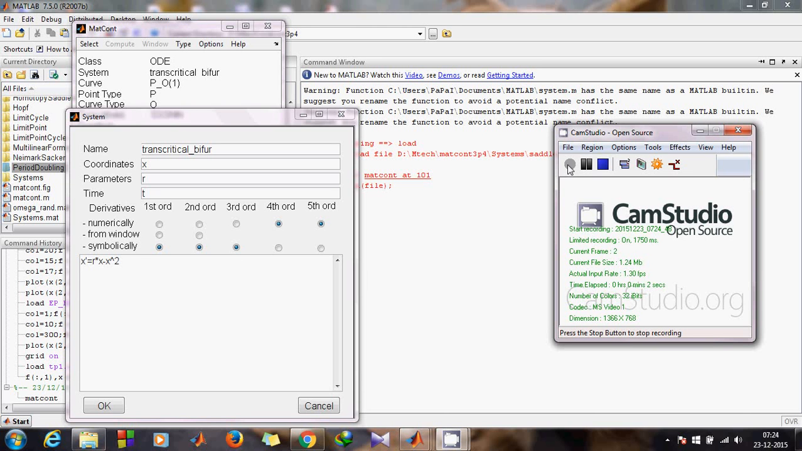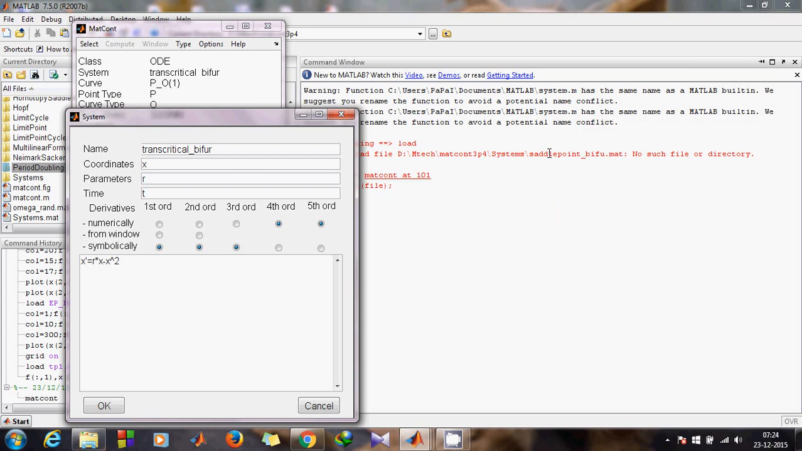Hello everyone. In this video I'd like to show you how to plot transcritical bifurcation using MATCONT. In the previous video I showed the saddle point bifurcation, and in that video I showed how to open MATCONT and all the stuff. But in this video I'm not going to do all those things.